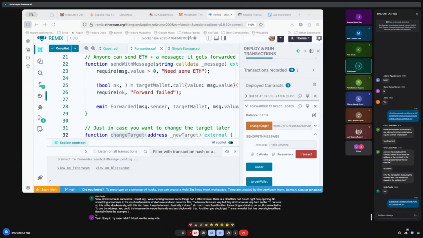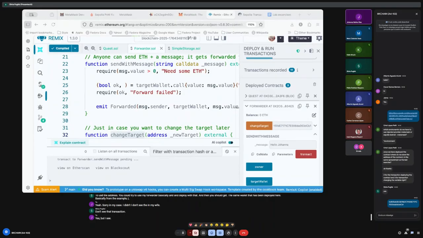You don't see the transaction? Or did you receive it in your wallet?